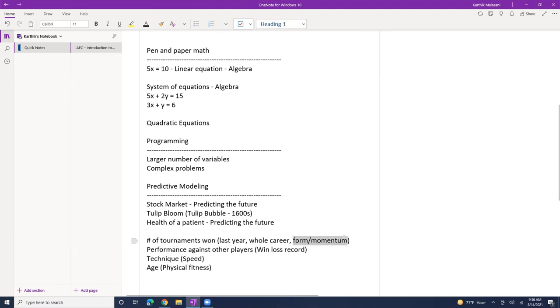So has he won like 4 games in a row in the last 1 week? Has he won 10 games in a row in the last 2 months? That's much better than winning like 20 games 4 months ago and losing the last 6 games, right? At least it looks like it's better. But, so any other variables? Yeah, age, I added age. Any other variables that anyone can think of?